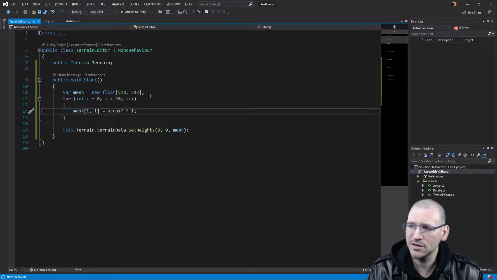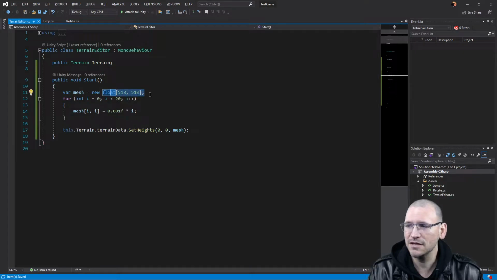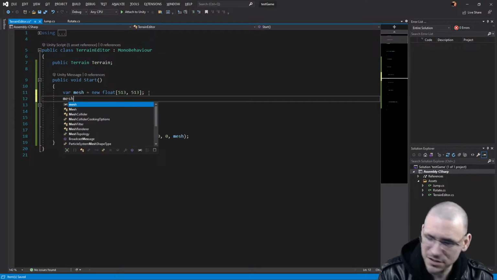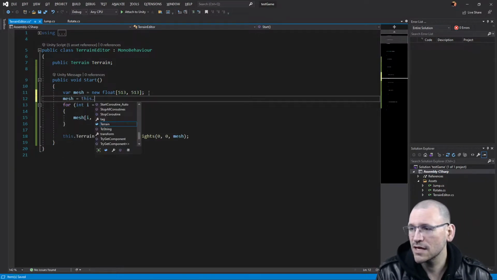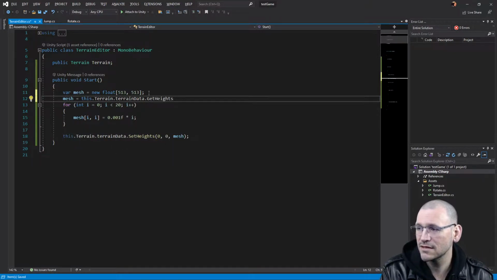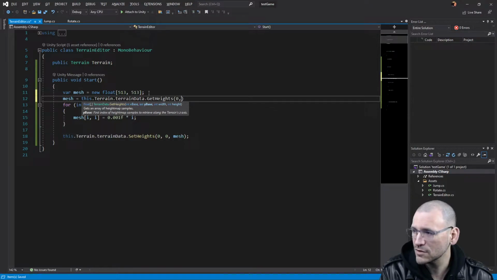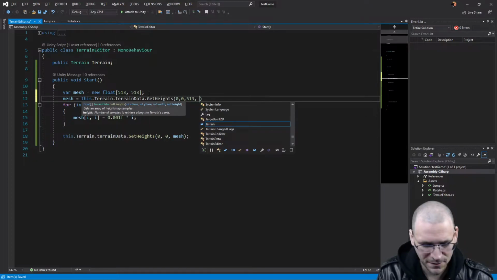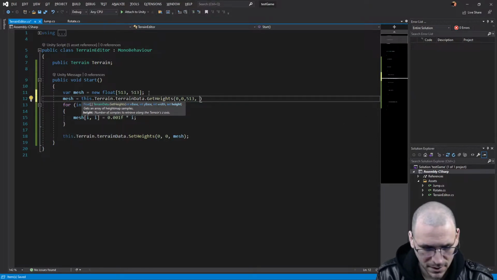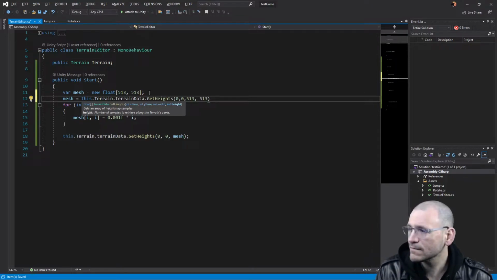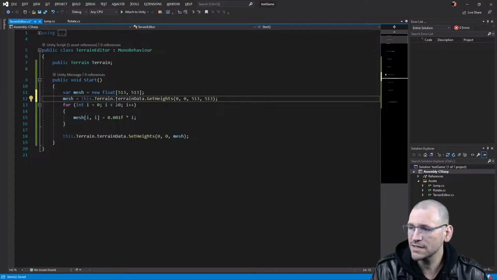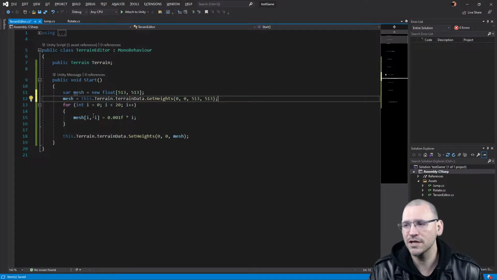So I could get the original data out by saying, let's comment this one out. Well, I'll just use this and I'll say mesh equals this.terrainData.GetHeights. So in this case, we're getting the heights. I'm going to call 0, 0, 513, 513. Okay, so I've got the data. This will get the data, and now we're going to extract what was already there.